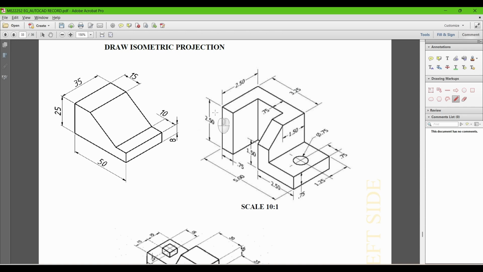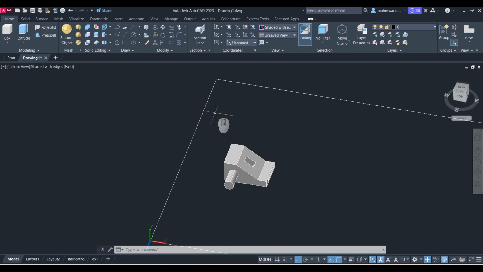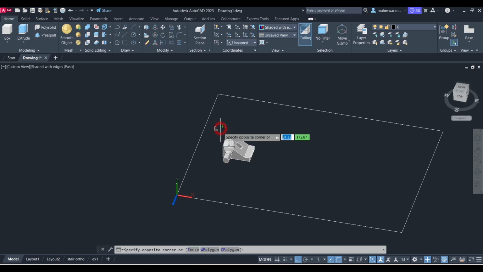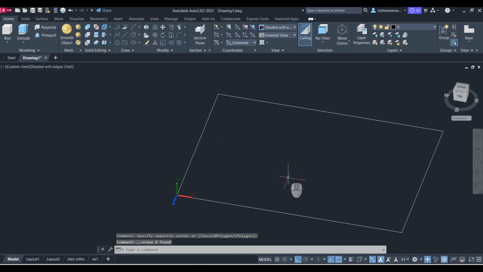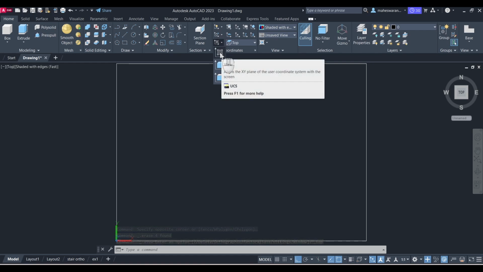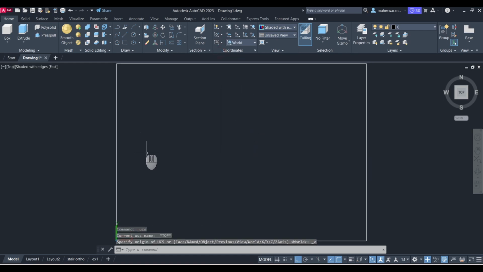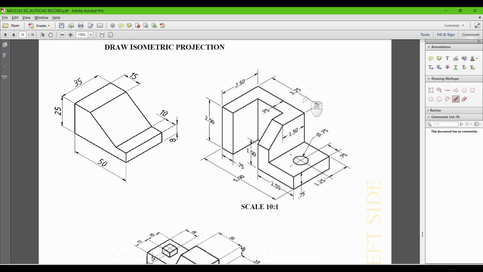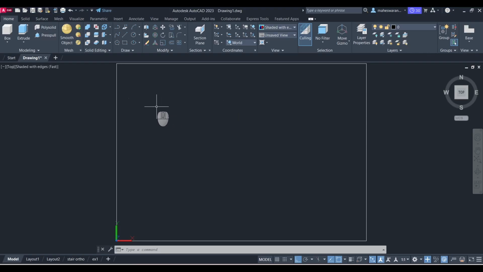Let us start from here. To avoid confusion, I am deleting all these things and I am going to fix it in top view. Once I fix the top view, make sure to go here and select this UCS. Click that so that you can draw in this particular view. Now I am going to draw this C-like shape. Let me start from here.